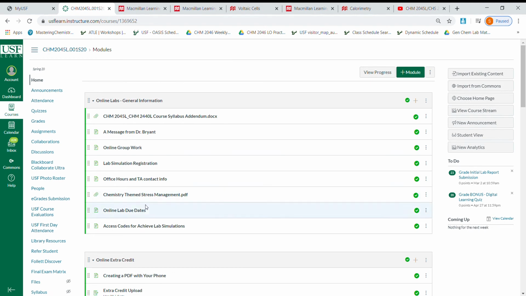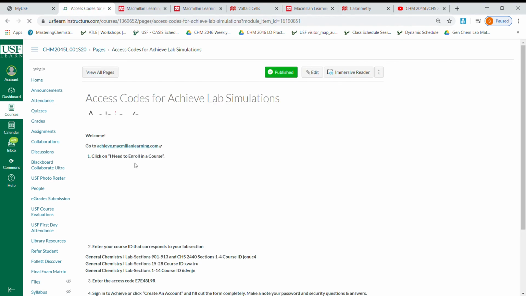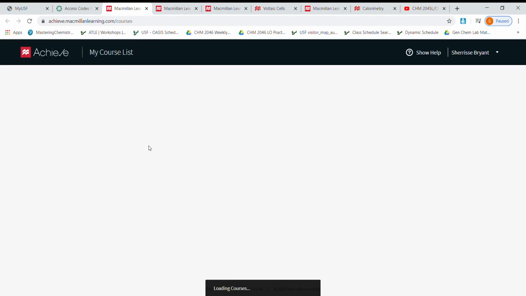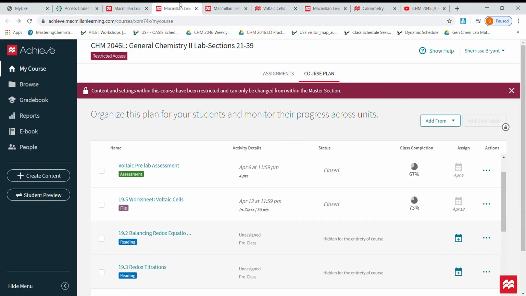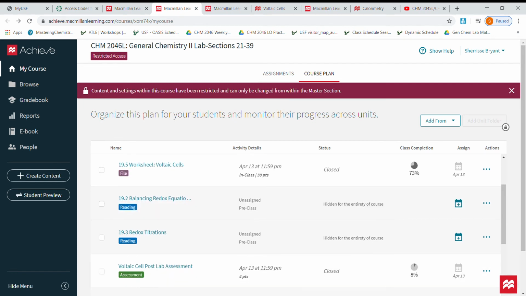The second tool I would like to share with you is the Achieve Learning Platform. This was a platform I used for students to complete their online virtual experiments. So if I just show you one of my courses, this is an example of a General Chemistry 2 course. You can see their pre-lab assessment, their Voltaic cells worksheet, a couple of links to reading materials.